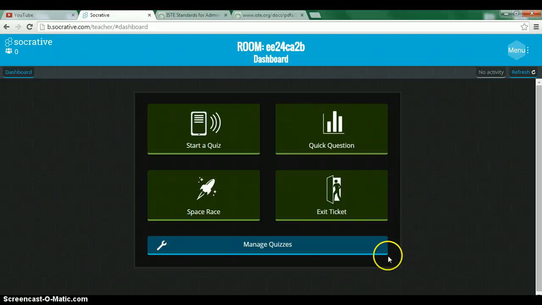So this is Socrative. It's a great tool I use quite often in class, free of charge, no cost to anybody. Great tool to use. Appreciate your time.